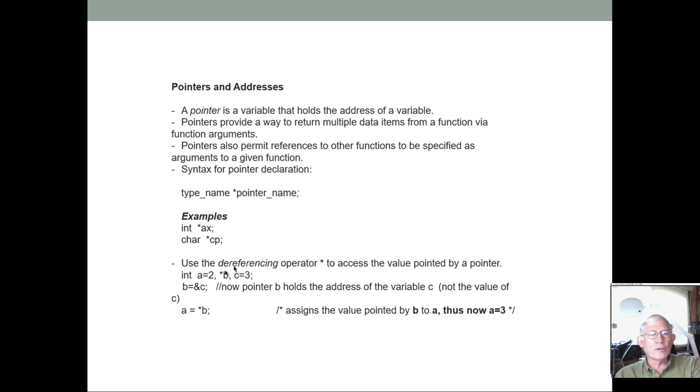There are two operators that we use with pointers: the dereferencing operator and the address operator. The star is the dereferencing operator, and what that means is if AX is a pointer, then star AX refers to the value that AX points to, and not the actual value of AX. The ampersand takes the address of a variable.